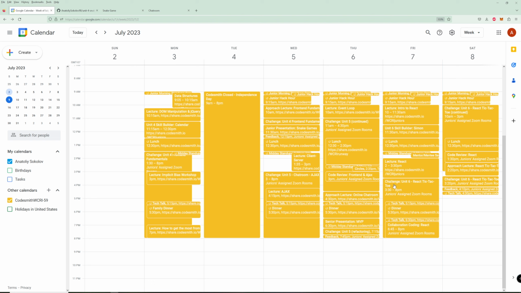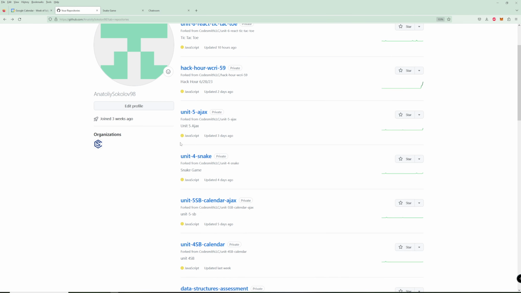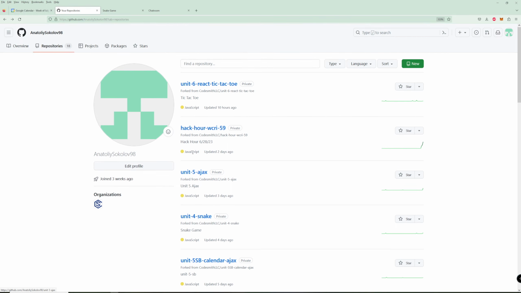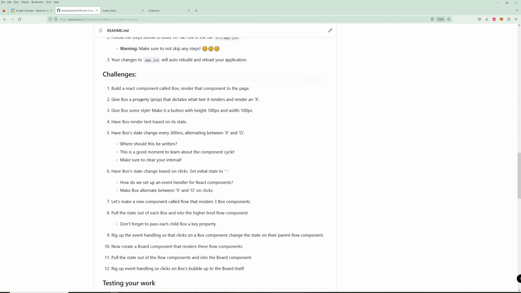And honestly, because React was brand new to me, what they want us to do in this tic-tac-toe game, I can actually show the requirements. And they want us to do it in a way where it's not the best way to do it, but it's more about you just learning React. So essentially, you make a box, you give it some style, and then you want to see if you can make the box's state change every 300 ms, just to see if you can do that.